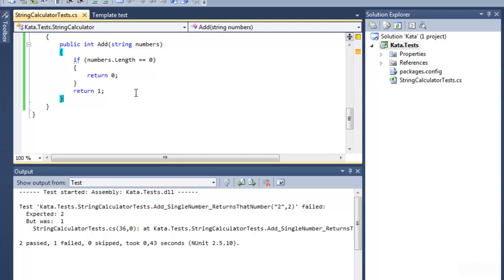Someone once suggested you just do an if. If it's a 1, you return 1. If it's a 2, you return 2. But that's not as simple as just int.parse. It's not as simple. So what's the difference?